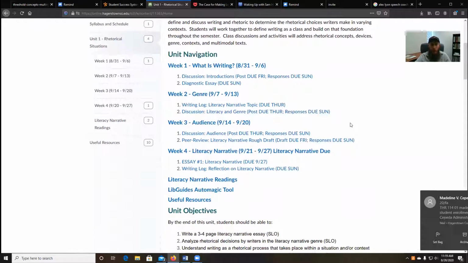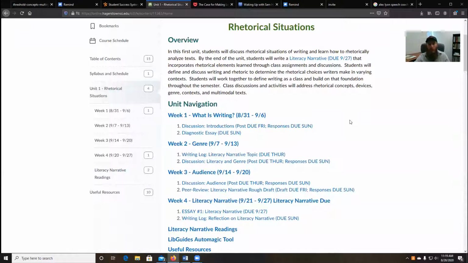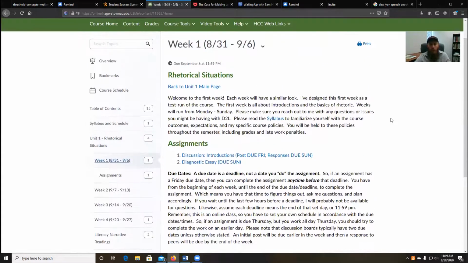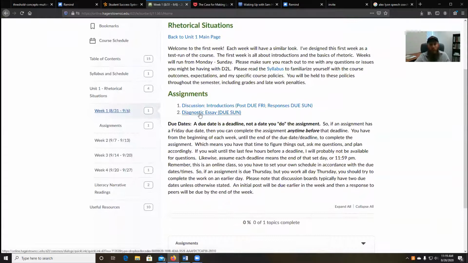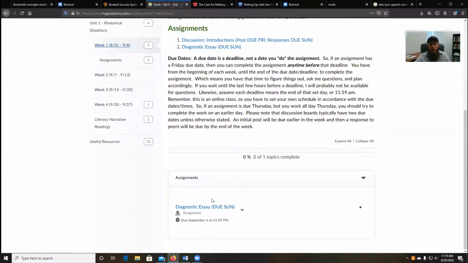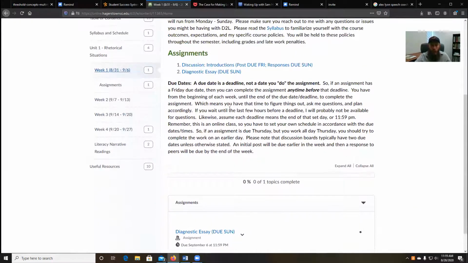I have this set up to where there's some redundancy in the navigation. So you can navigate the site through these links, or you can click the weekly folders here, and again, it'll tell you what assignments are due, or you can go here to do those assignments.